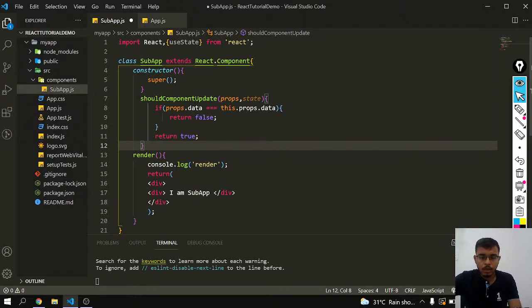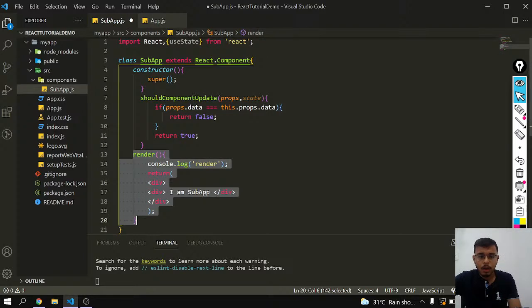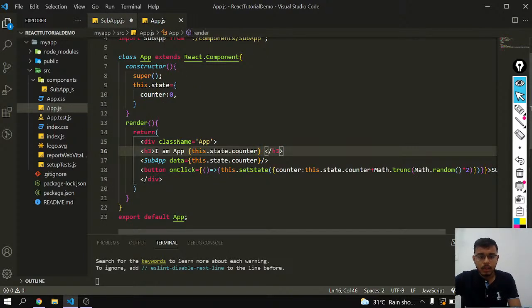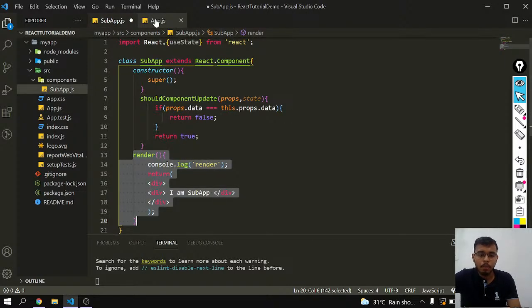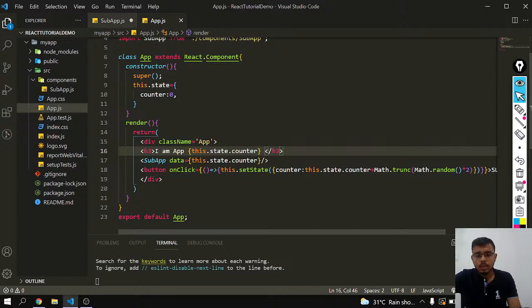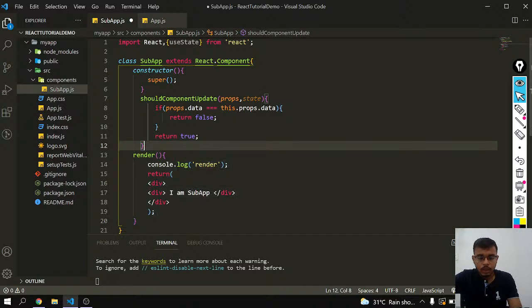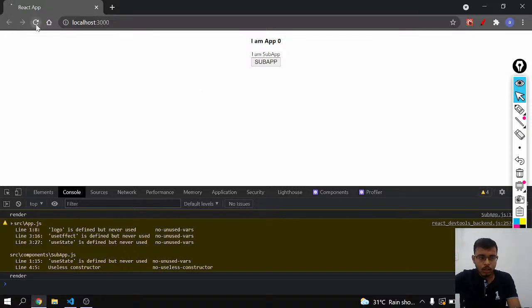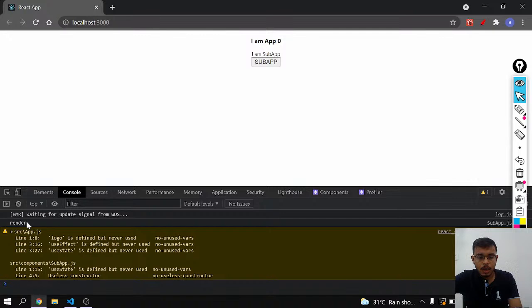And I have logged render over here, isn't it? I have logged render inside the render method of SubApp, and inside App I am doing nothing, because we are not going to control the rendering of App. Rather, we are going to control the rendering of SubApp from App using the state variable that has been defined in App. So now let's save it. Okay, let's get back over here. Okay, so first time rendering is being logged, and after that, let's see.